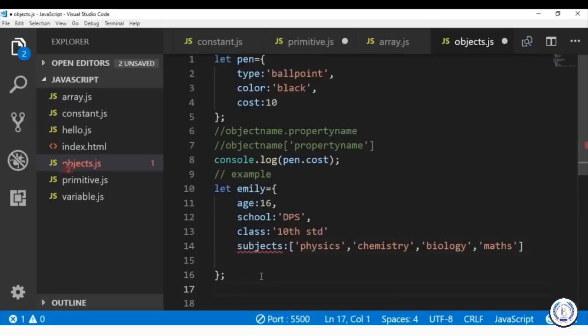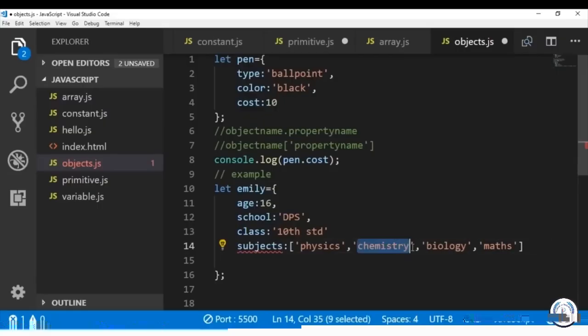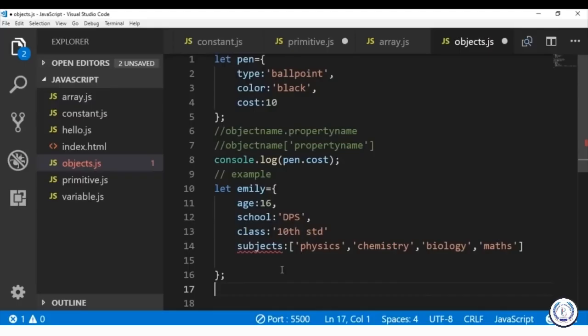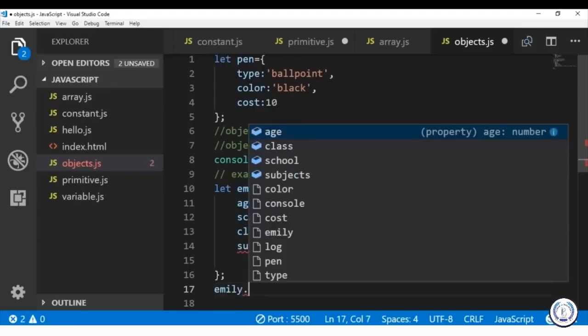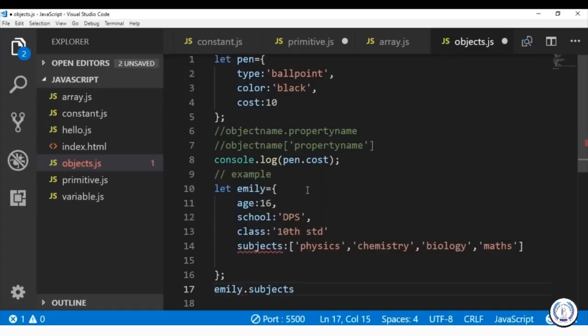So let's say I want to display chemistry. How would I do that? Like I said, first you write the object name, dot, the name of the property. The name of the property is subjects. Now this is an array element. In subjects, we're going to access the second element. The index of the second element would be 1. Now in order to display this, let's put it in this statement.